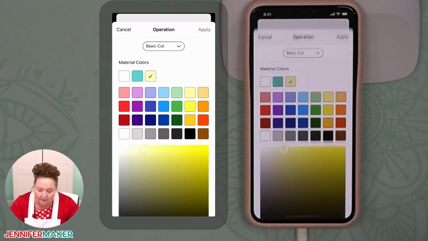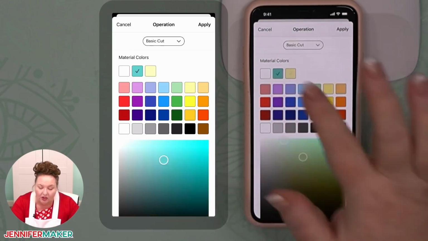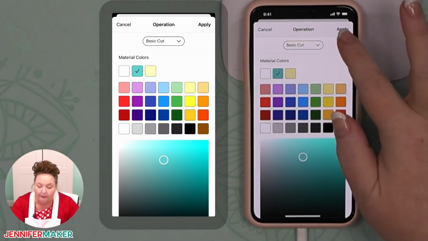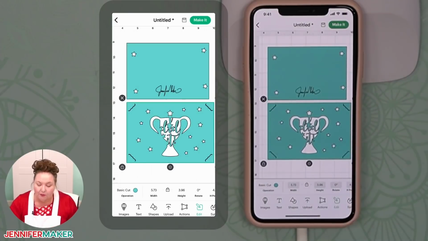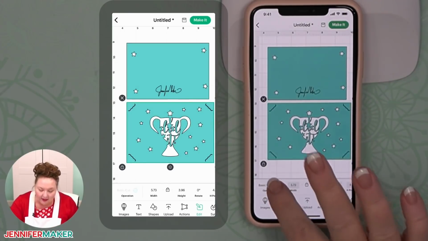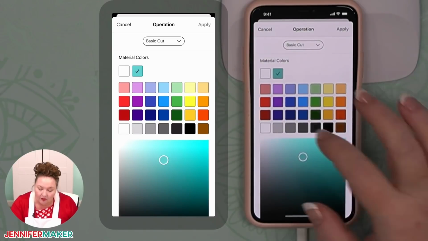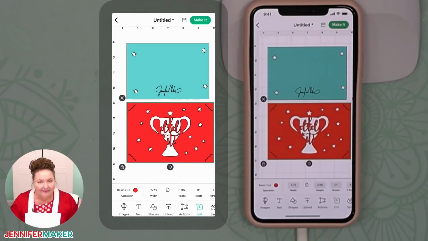I tap the little color box, and I can change it to this blue, and then tap Apply. And if I want this to be a different color, I tap that. I tap the little round thing, and I can tap it to be red. See? You don't have to change these colors, though. You can just put whatever color you want on your mat. Just remember that. But sometimes when you're designing it, it's helpful to see the colors.